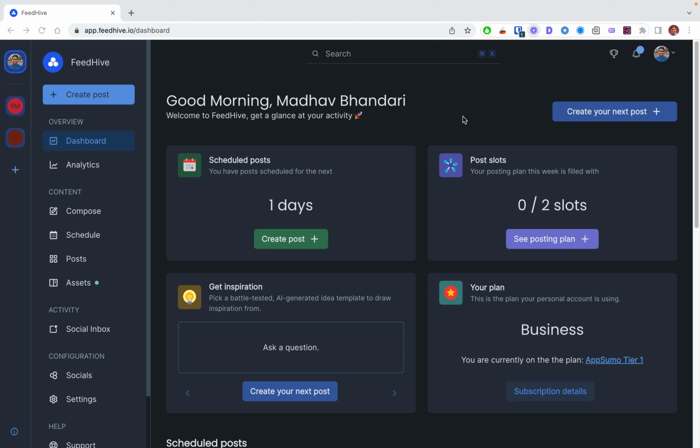Overview of FeedHive, my favorite social media management tool. I found it to be much better than Buffer and all of the other social media tools out there, Hootsuite and everything. So I'm just going to give you a little overview of FeedHive, show you how to create a post, show you some cool features, some advanced features, and just show you the possibilities of this tool and why it's so good. And also give you a little overview of the pricing and everything, all right? And I hope the video is helpful.